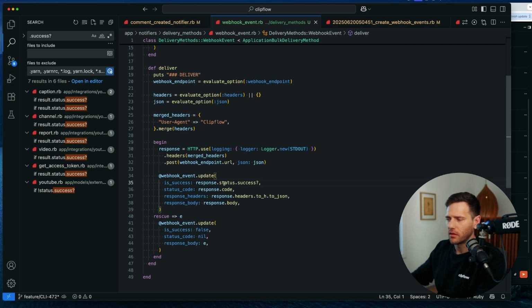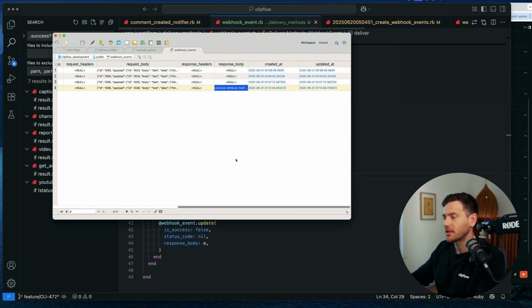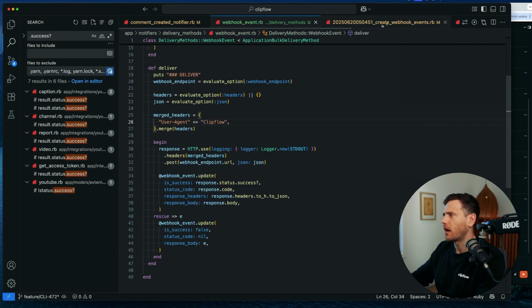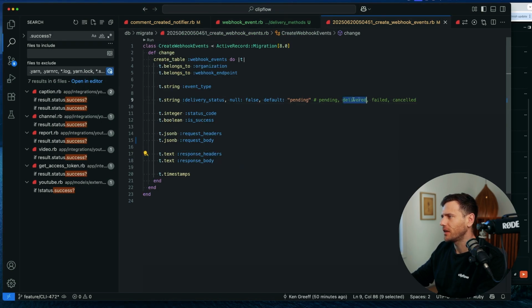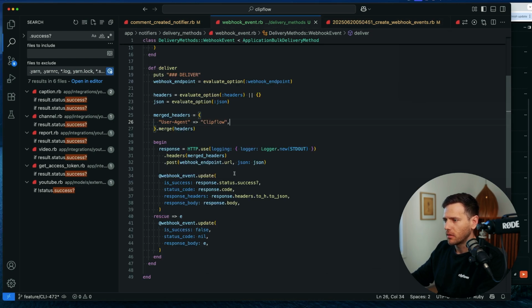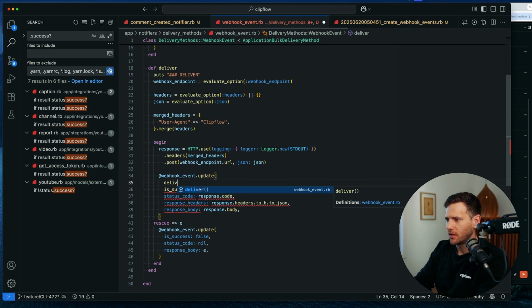So obviously there's no event blah. But what we want to now do also is, if it's successful, we also want to set that status. So what are our statuses? We've got pending, delivered, failed, or cancelled. Now, we're not going to have some of those. So that is delivery status. So we're going to say here, delivery status is delivered.